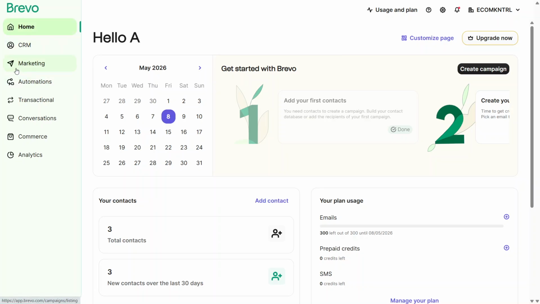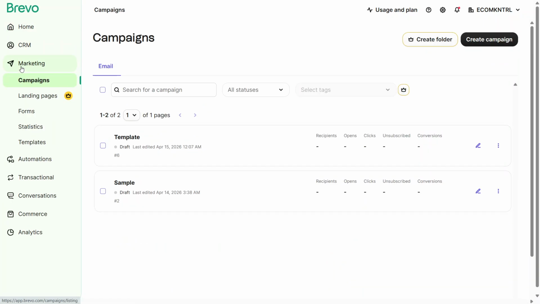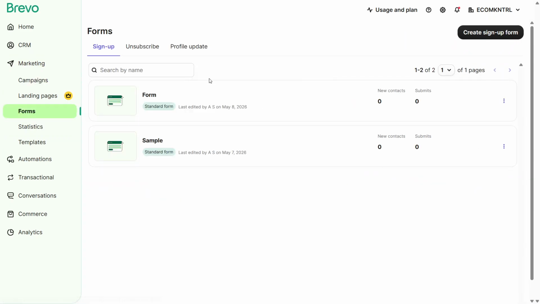Here, you'll see a navigation panel. Find the section labeled Marketing and click on it to expand the options underneath. From that drop-down, select Forms. This is where all of your existing forms are stored.